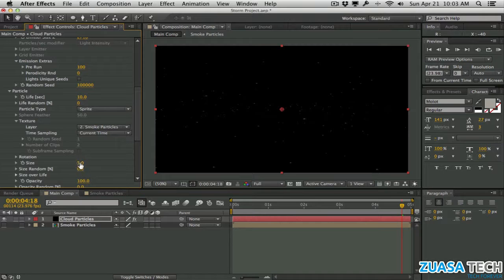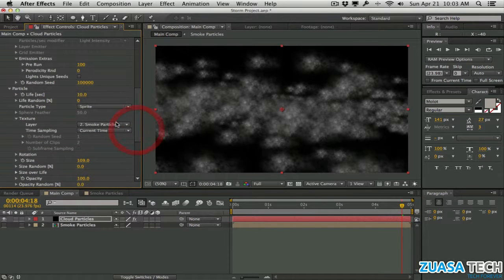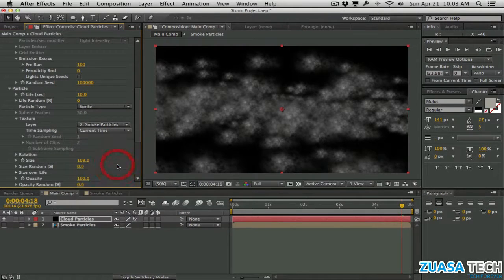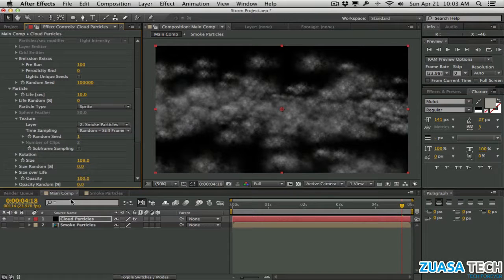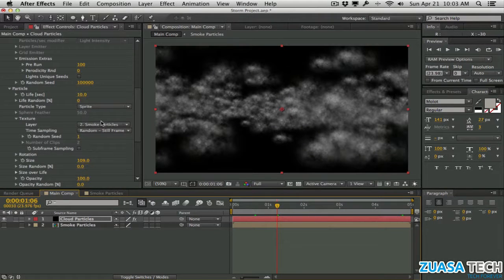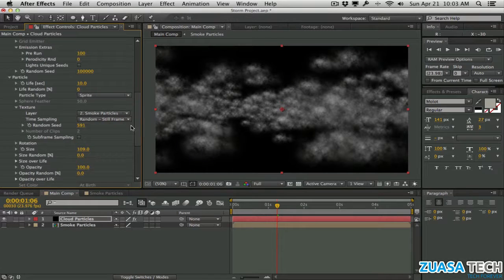So now if we increase the size, you can see that we're using our custom particle for our particle system here. Right now they're all uniform because it's set to current time. So we're going to set the time sampling from current time to random still frame. Particular is going to go through the whole composition and select a random frame for the particles so that each particle is somewhat different. And then we can always just change it up by playing around with the random seed.